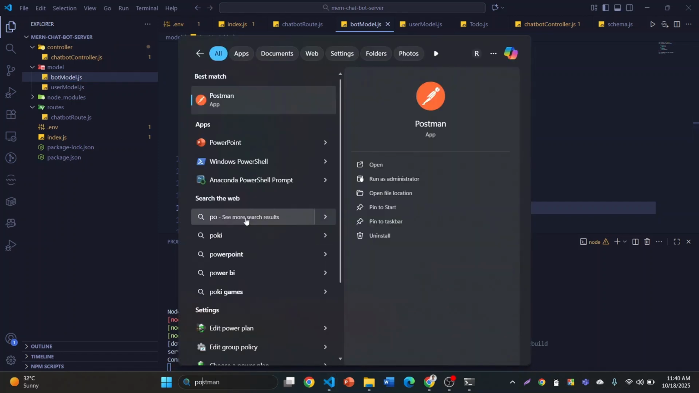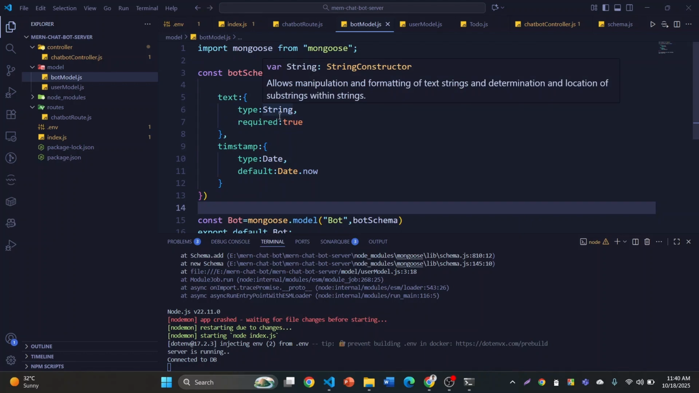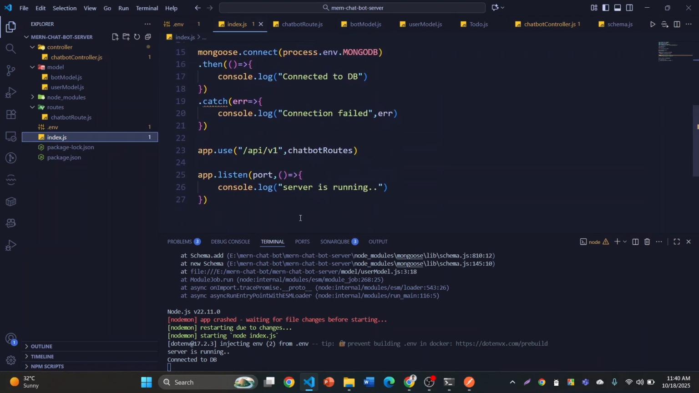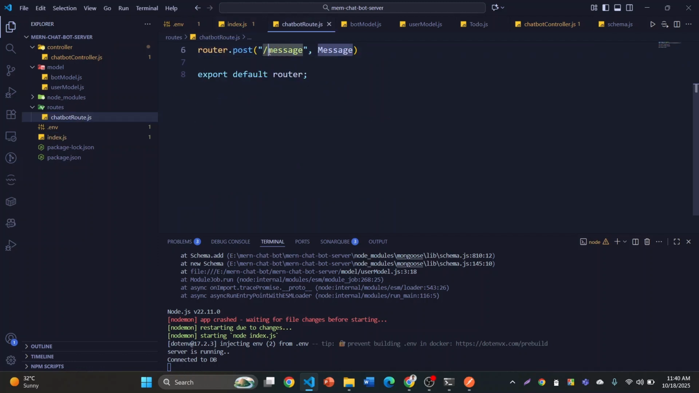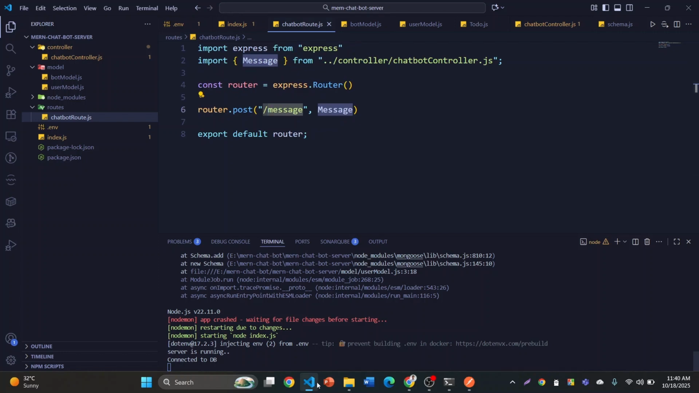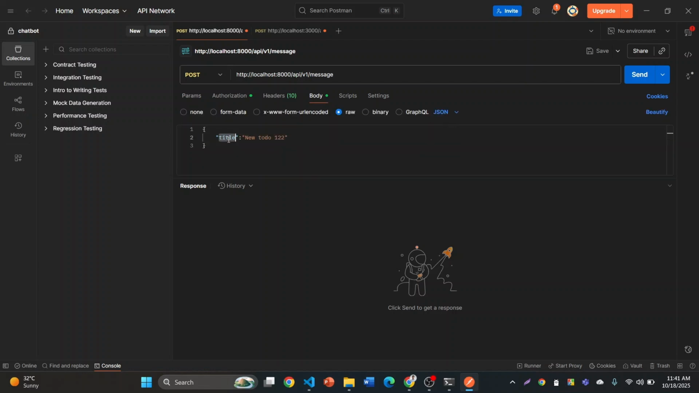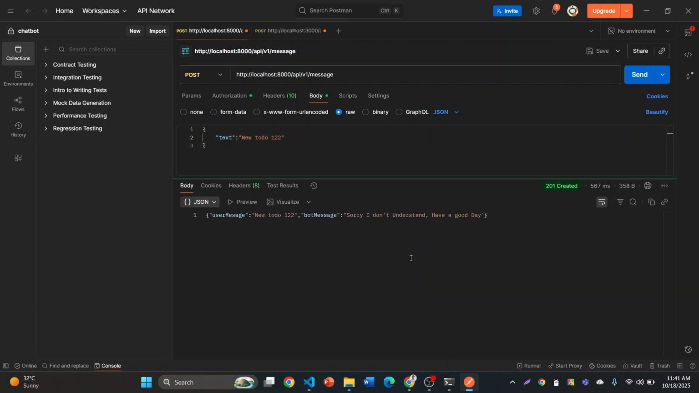And now let's try it in Postman. Let's check it in Postman. Our route is API version 1, and what is the route name? Let's copy the route name, this message. So if we now type /api/v1/message, let's try it with the text. First check if it is working. If not found, it will keep that 'Sorry, I don't understand.'